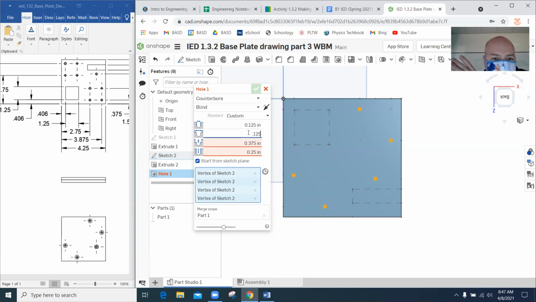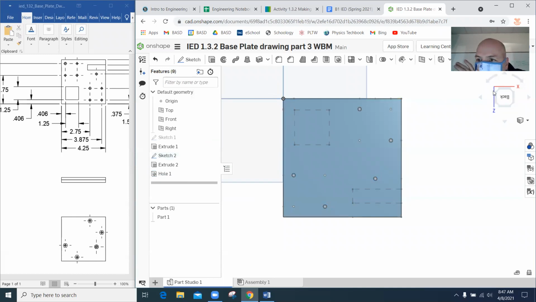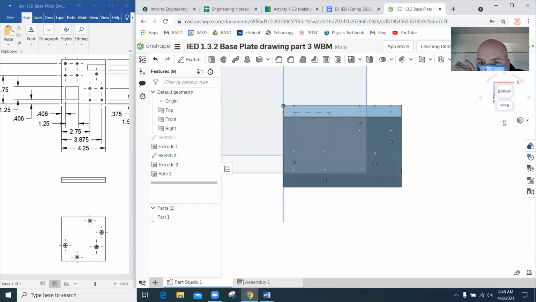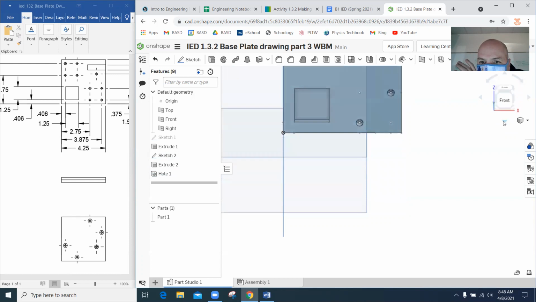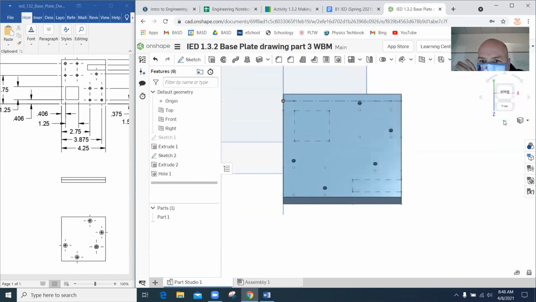I'm just making up numbers, okay? And I want it to go all the way through. I got the counterbore 1.125, 0.125. Okay, the counterbore, I'm actually doing 0.125 for the shank hole. I don't even know if that's what it's called. 0.25 for the counterbore. Okay, what just happened? Did it actually work? It did, but they're backwards.